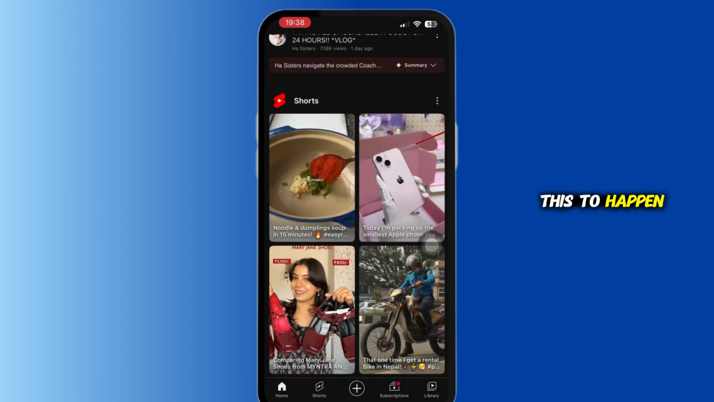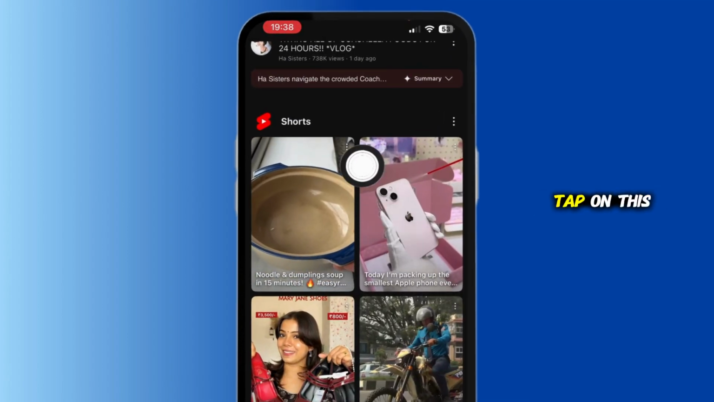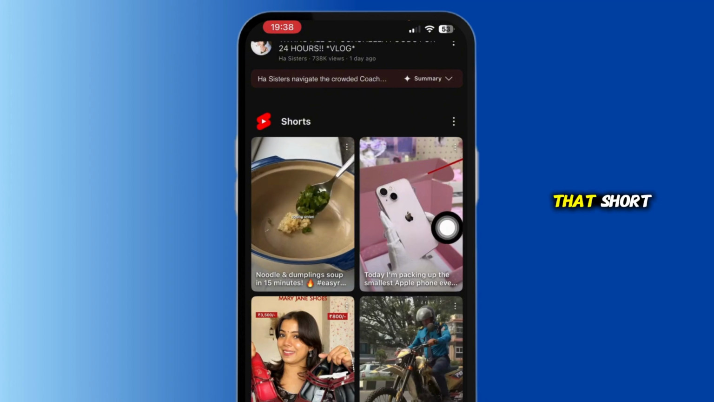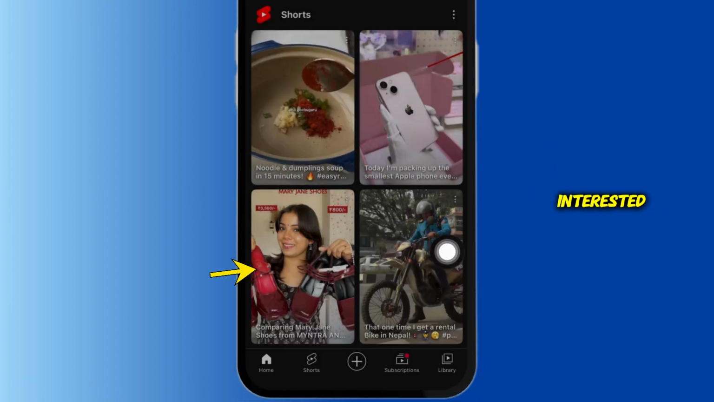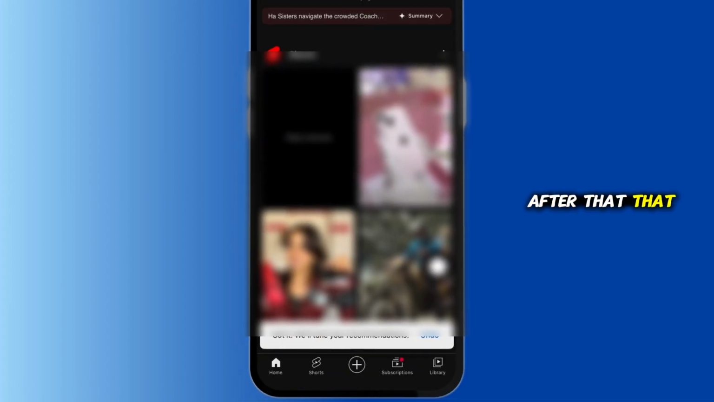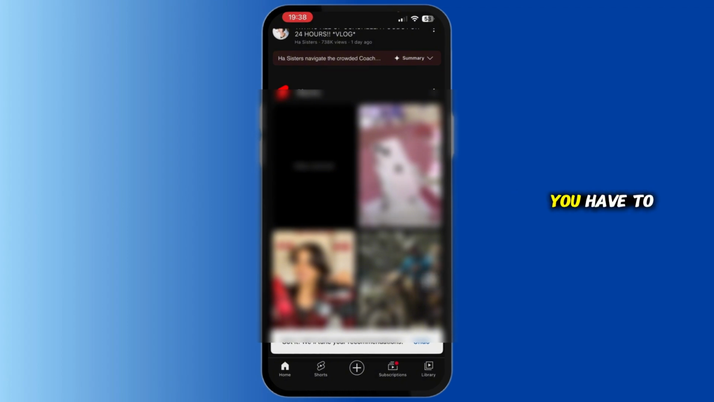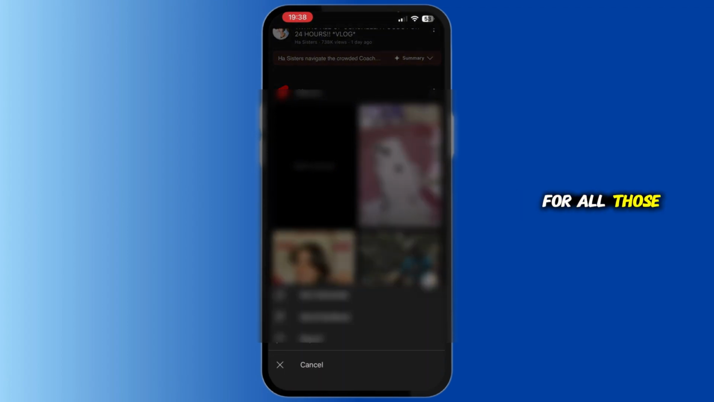If you want this to happen to each short, you can simply tap on this little icon of that short, then select Not Interested. After that, that video will disappear instantly. You have to repeat this process for all the shorts.